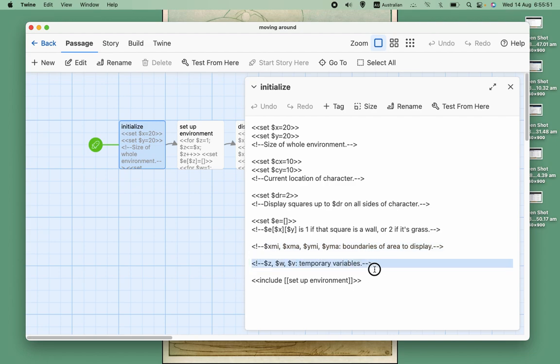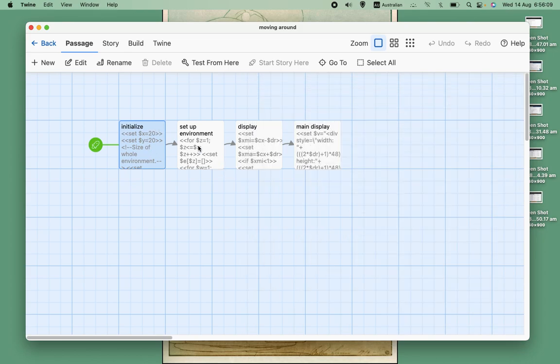Then, as usual, we have notes that I'm going to be using temporary variables. Normally, this list would include y and x, but we're using y and x to be the size of the environment. So having set up all these variables, we then go to set up the environment.